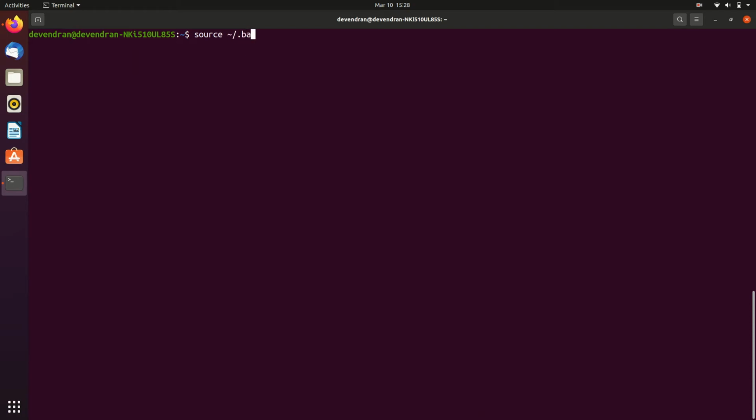source ~/.bashrc. This will reinitialize the environment variables. So now we can check the NVM command using nvm --version. You can check the version of NVM, and it is 0.37.2. It is working. Now we will see how to install Node using it.